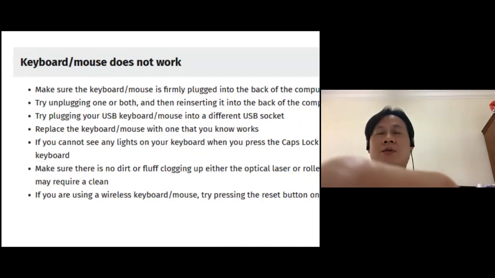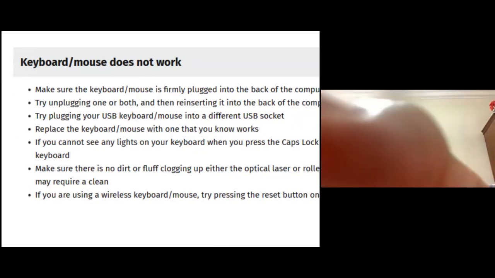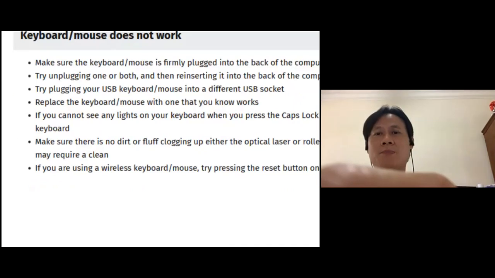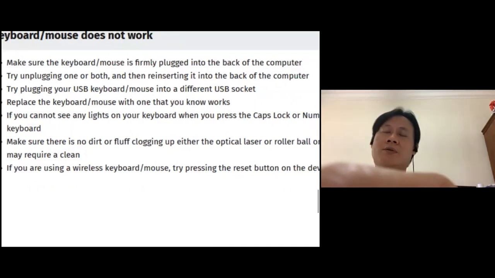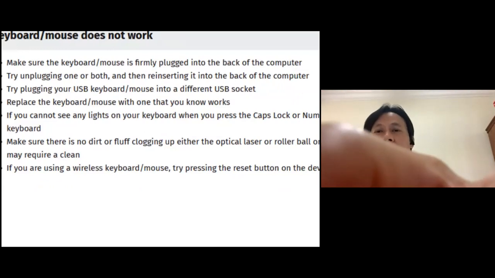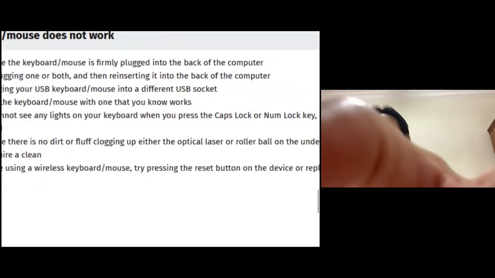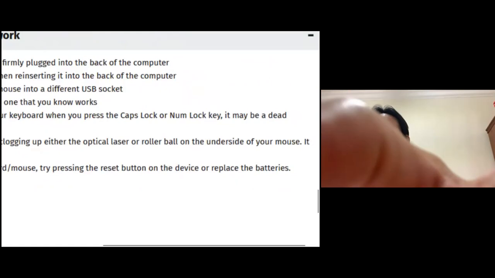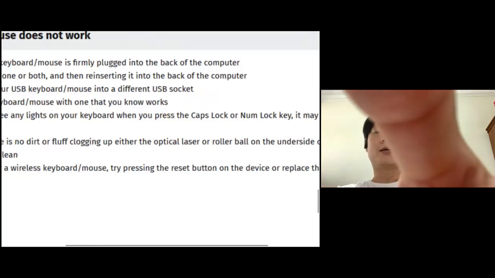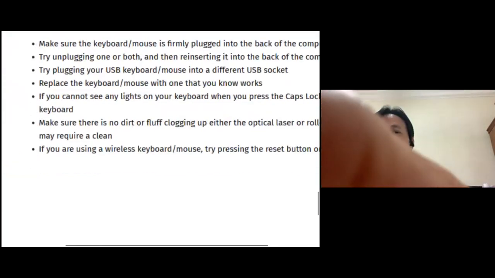Make sure you connect properly to your CPU. Some keyboards, when you connect them, have a light indicator. You can check it, either using the Caps Lock or the Num Lock, to see whether your keyboard has power or is connected properly. This is another way to check.